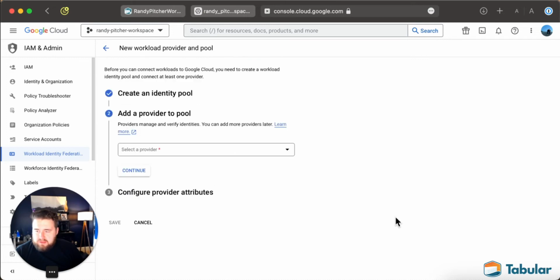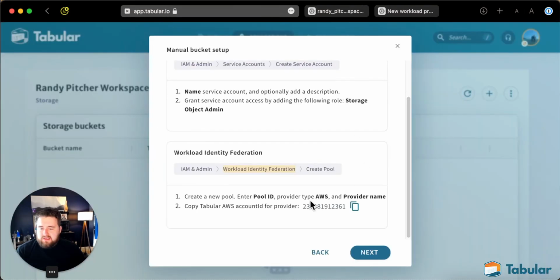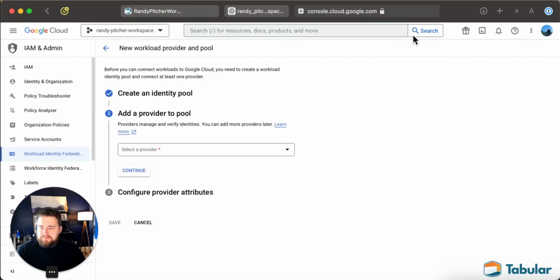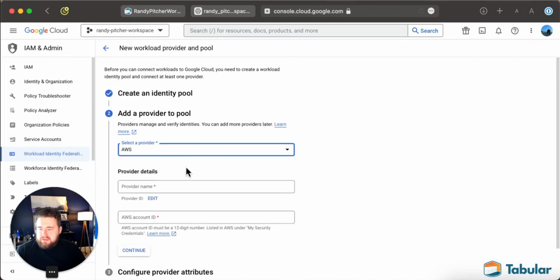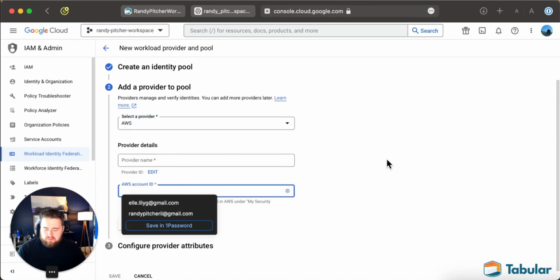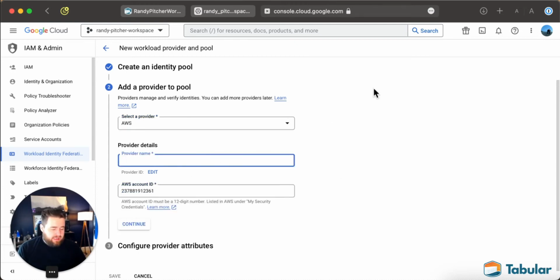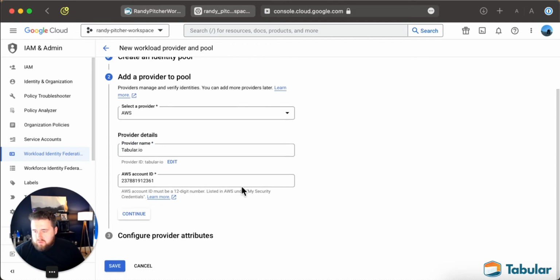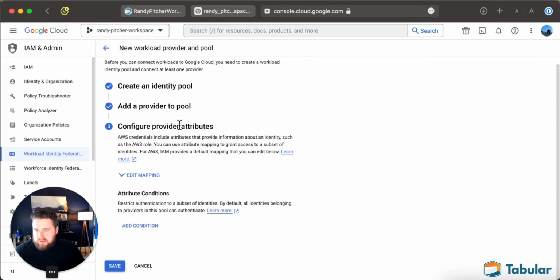Enable the pool, continue. Let's add a provider to the pool. So in the instructions here, it says to do AWS and to copy this ID. No problem. AWS, provider name. This is a value we can just give a name to, and I'll call this tabular IO. Cool. All right, continue, and then the attributes.